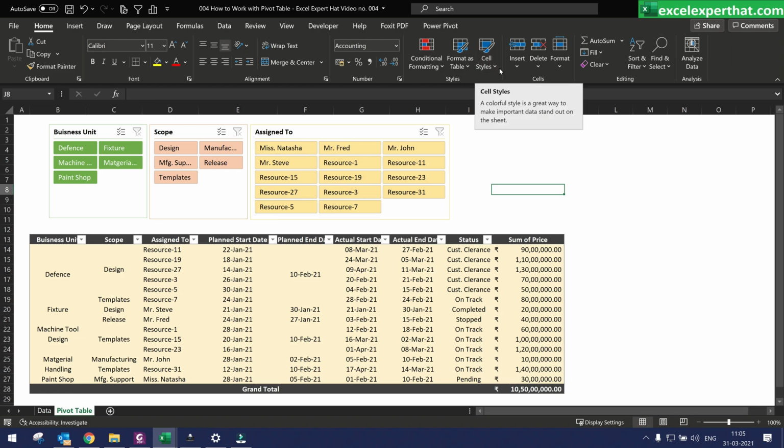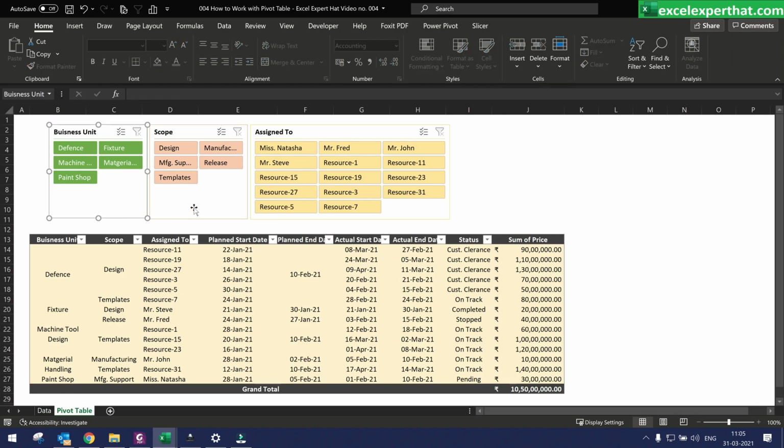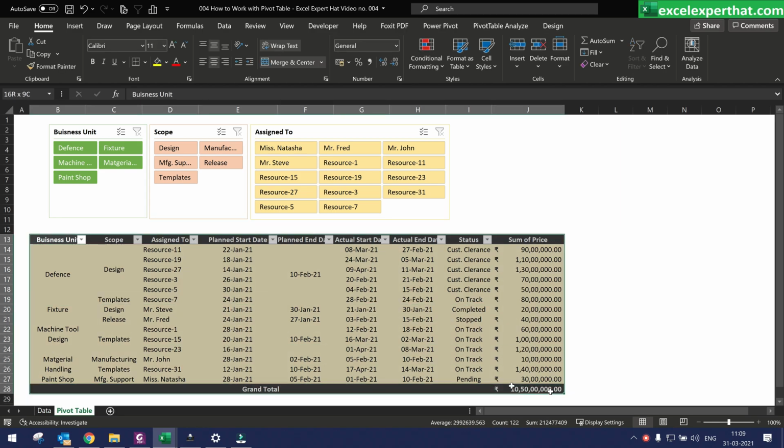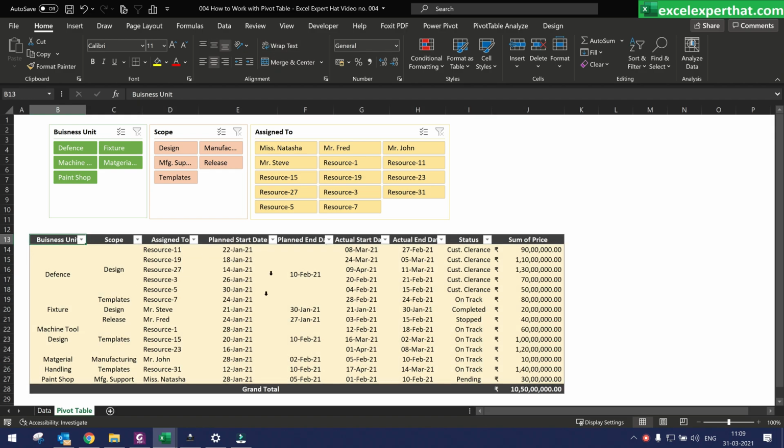So let's begin. Today we are going to see how to work with slicer. First, I would like to show you what results you are going to get at the end of this video. See, this is a pivot table we are using. Here is some data I have put, which is common data that must be available with you.